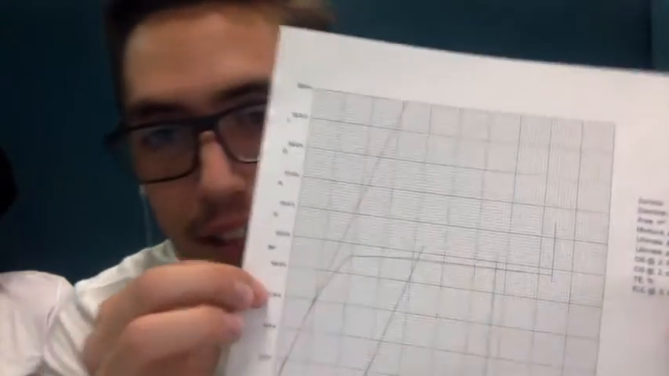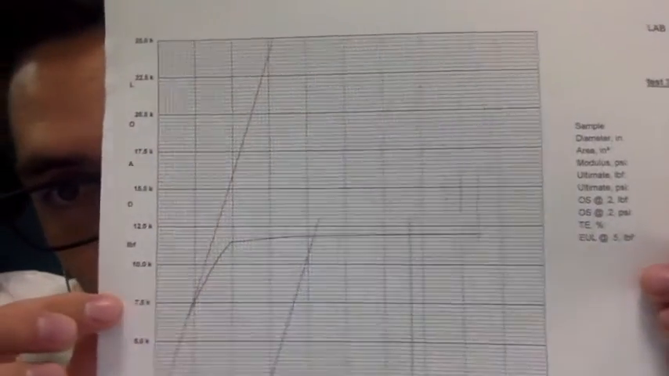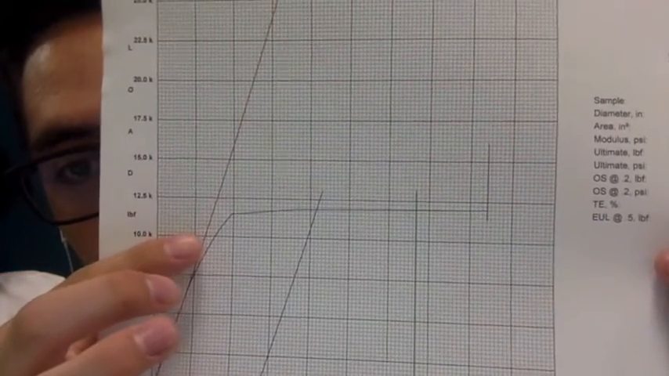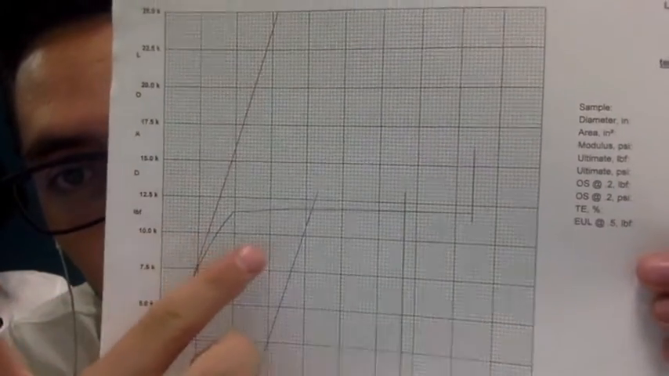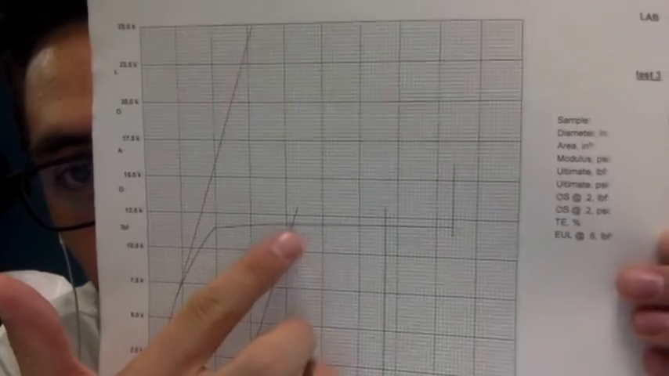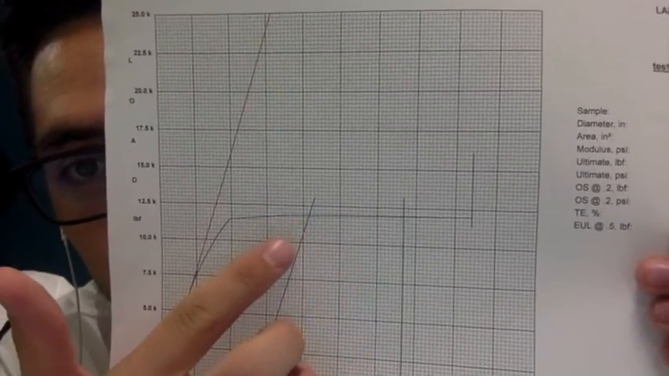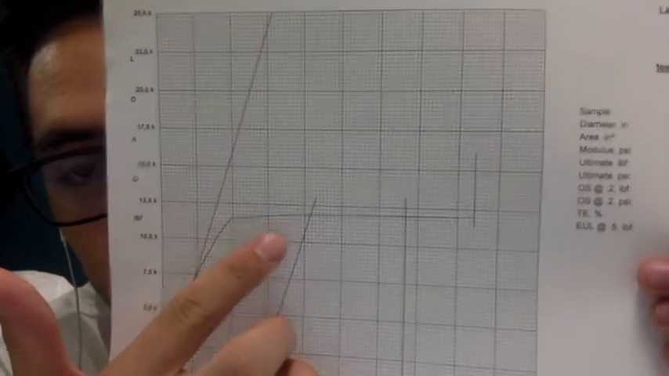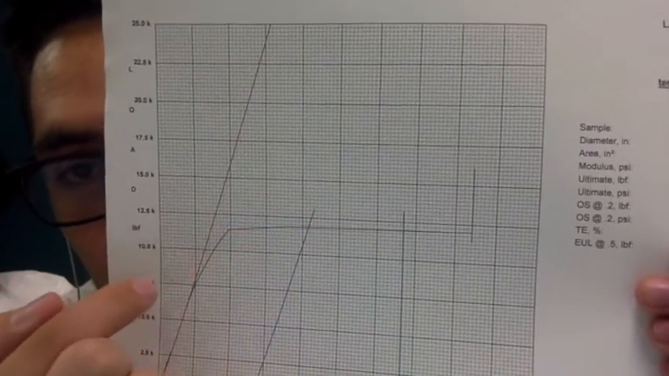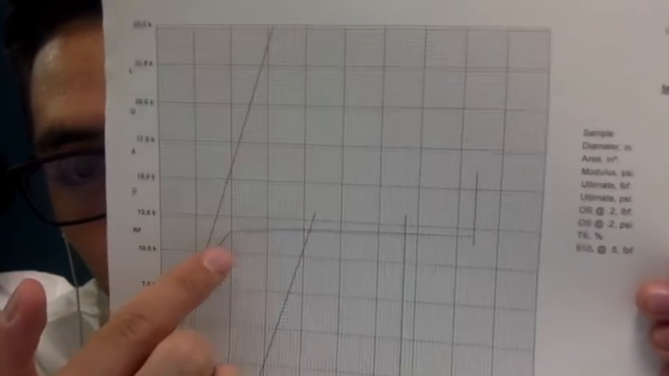For tensile tests, we performed two experiments, one on the 1018 steel and one on the 1045 steel. This graph right here is the one of 1018 steel. As you can see here, the red line represents the elastic deformation. The intersection between the black line and the blue line represents the maximal point until elastic deformation.